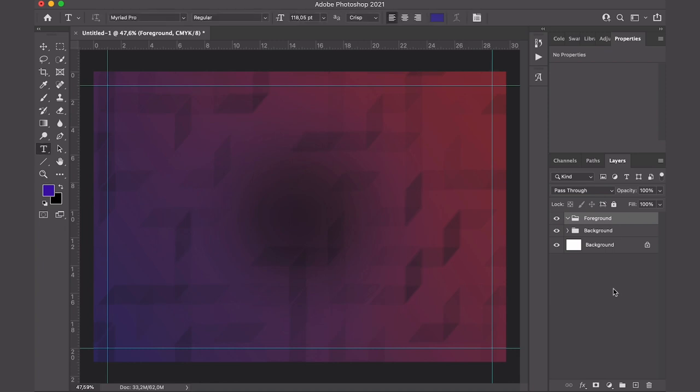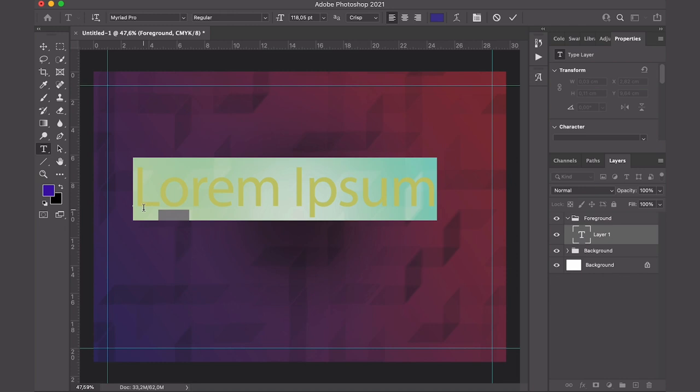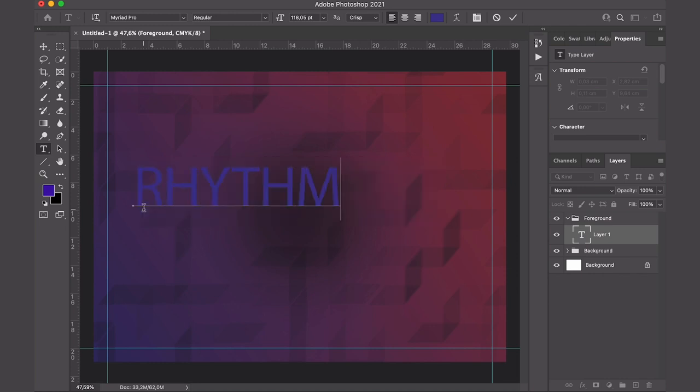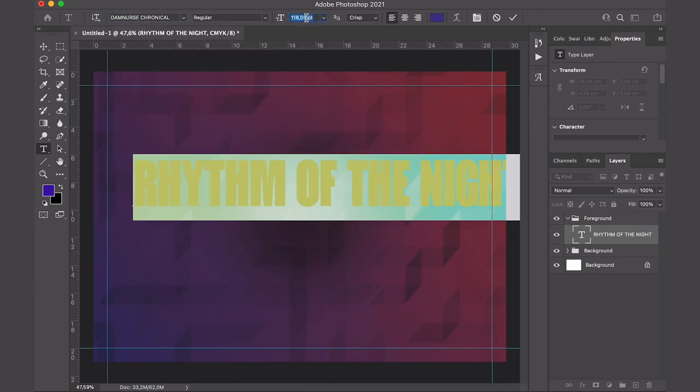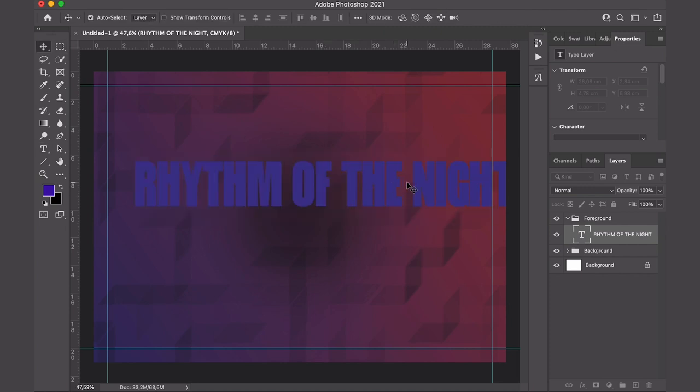This is where we are going to create the Doppler effect. Press T to select the type tool and click on the document. Add Rhythm of the Night. On the options panel, set the font to Damner's Chronicle. Set the size to 115 points and place the text right at the center of the document.